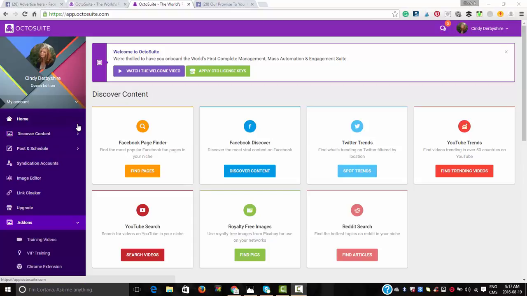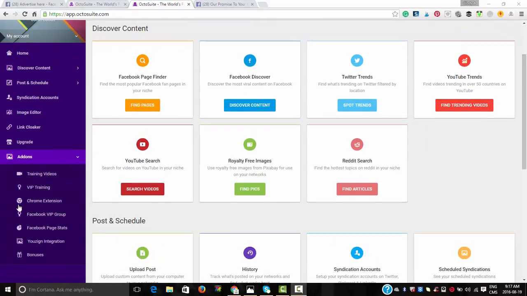It's simple to set up. It's the easiest auto poster that I've ever seen. There's lots of training. We've got a group. It goes to your Chrome extension. As you see, this is on my Chrome. Page finders. I can find pages out there from whatever it is I want to find.